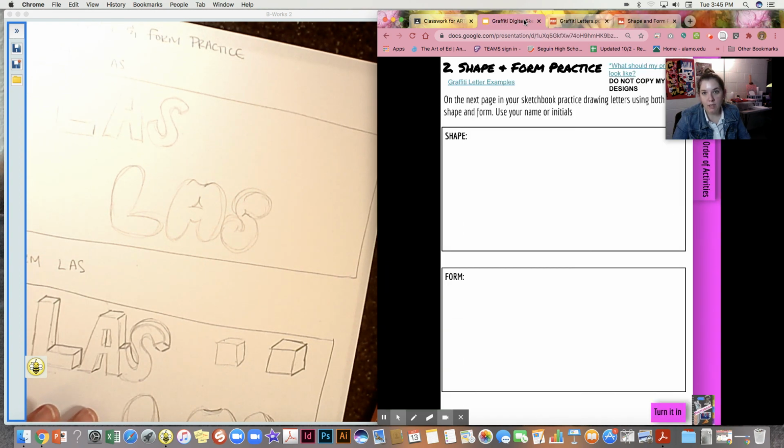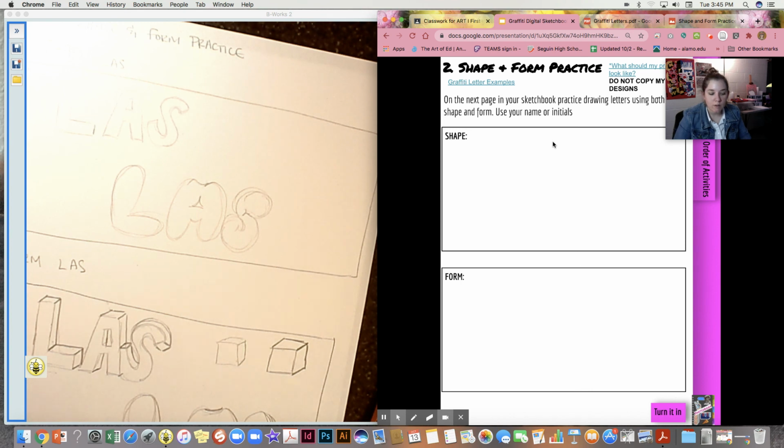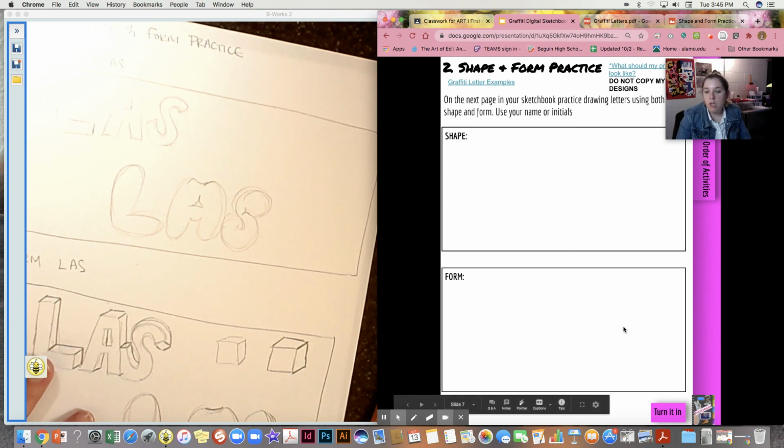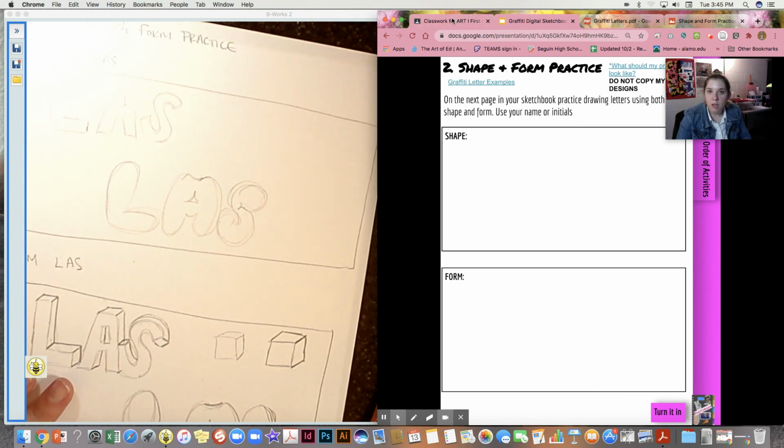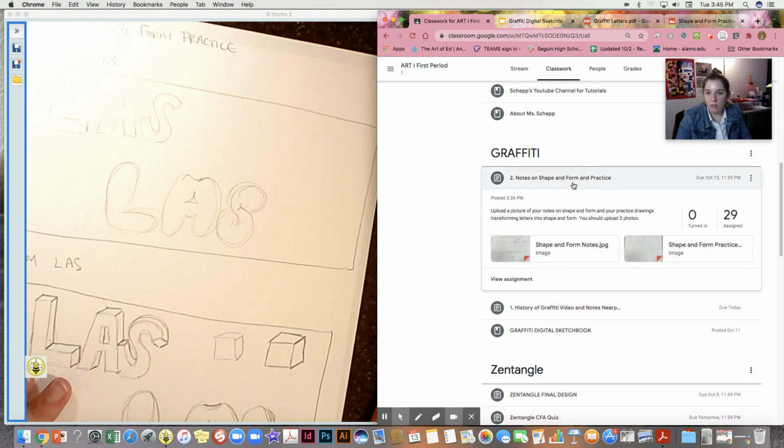All right, and make sure you turn this in. See this little flag at the bottom? Turn this into Google Classroom, and when you go to turn it in, you'll turn it in on number 2. You'll have 2 pictures to turn in. So just like I have these 2 examples, you'll turn in 2 attachments.